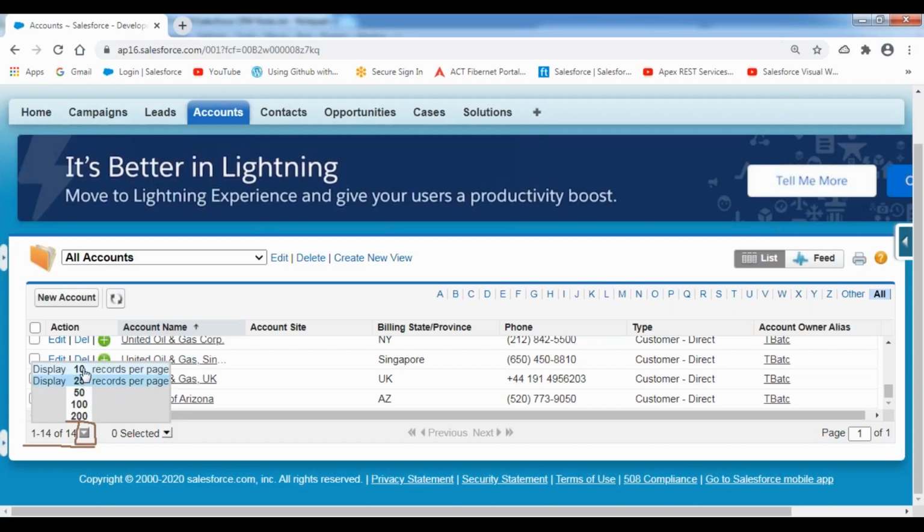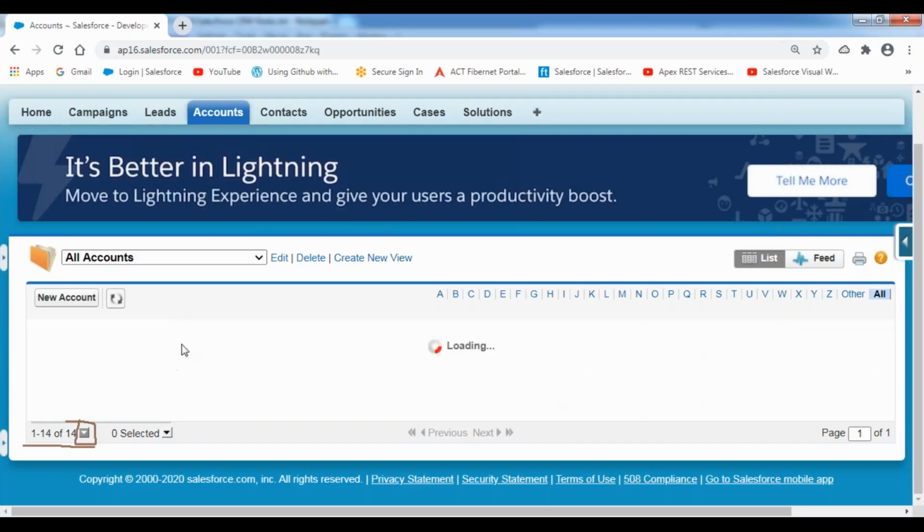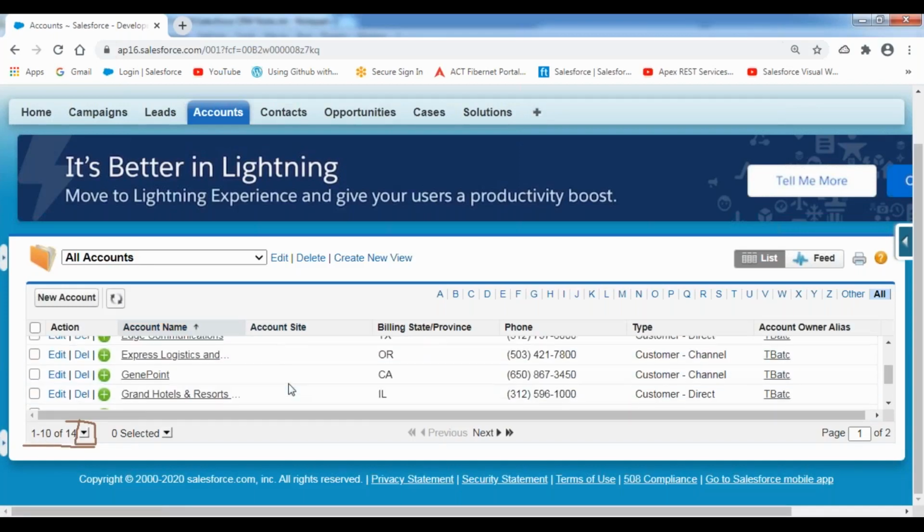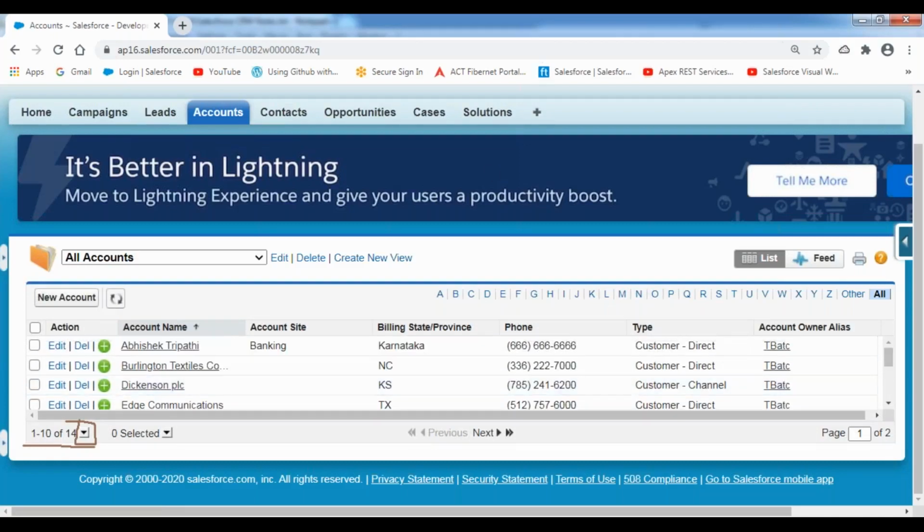So in this case, suppose I'm selecting 10, then the first 10 records will be visible to me over here. 1 to 10 of 14. That means the first 10 records are visible. Then how to see the remaining 4 records? Here you will have navigation buttons available. By using these navigation buttons, we can navigate the records from first to last and last to first also.